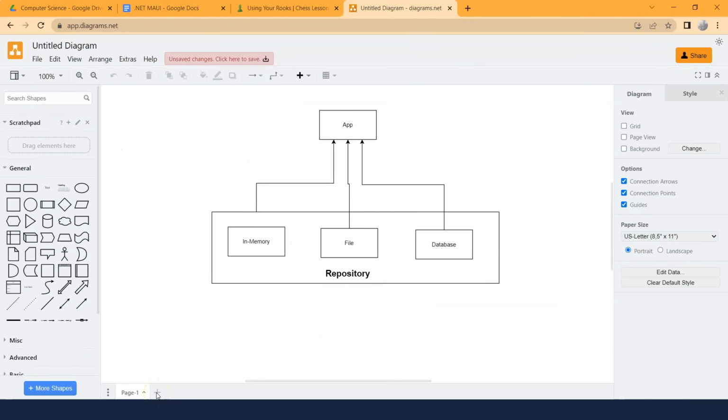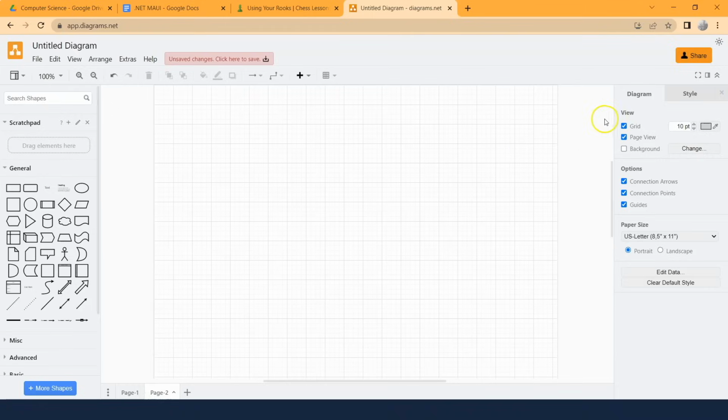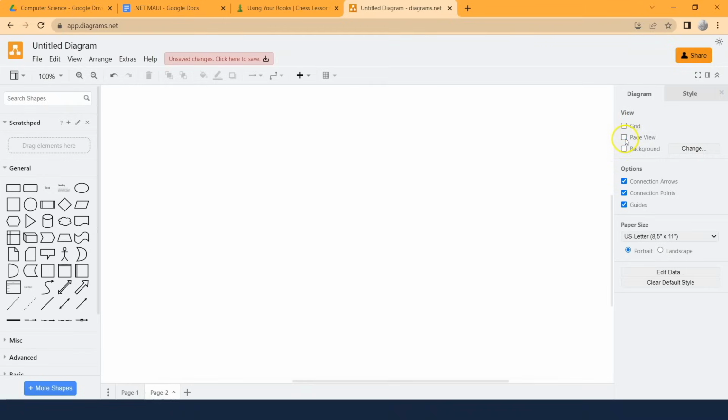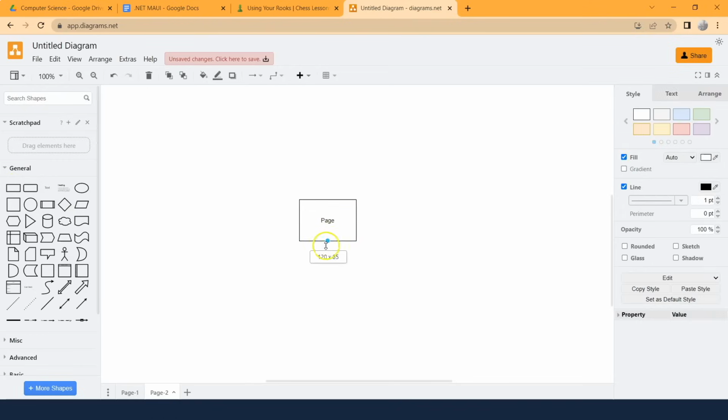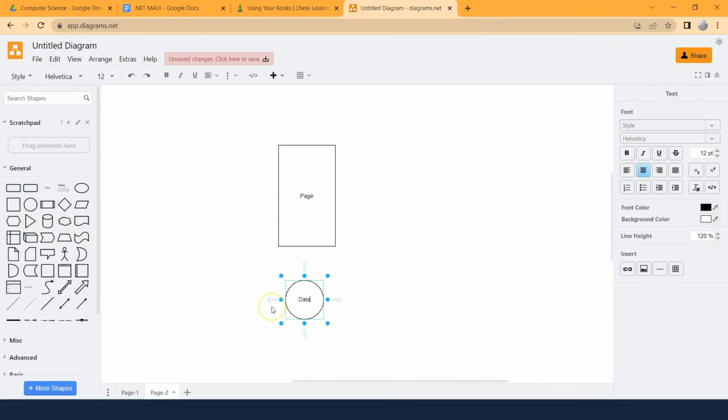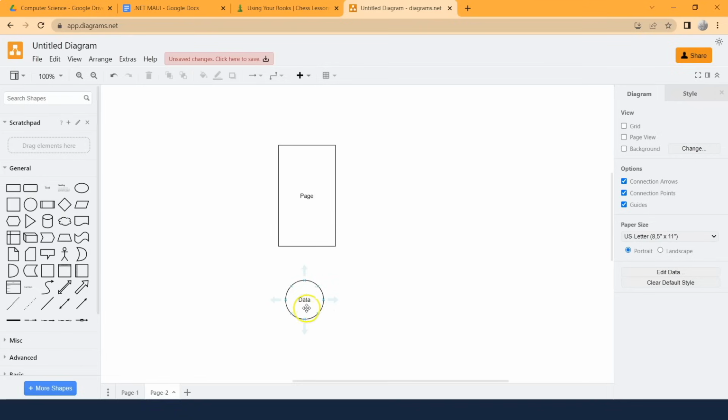So let's go to the diagram. Let's draw something so that hopefully I can make you understand what is actually happening. So for example, we have a page here. So this is a page, and this page actually displays some data. So let's make it vertical so it looks like a cell phone. And then we have some data that is loaded in the memory. So I'm using a circle to represent that the data is loaded in the memory.